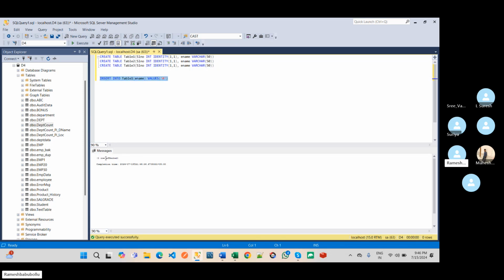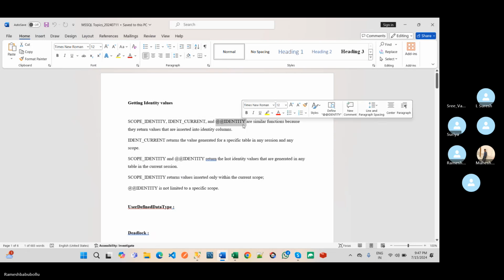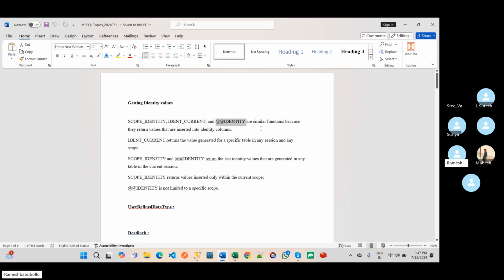One record has been inserted, so I want to get the serial number of this recently inserted value in table 1. What will be the identity property value of this employee name A? In this case, these functions will be used: SCOPE_IDENTITY, IDENT_CURRENT, and @@IDENTITY. These are similar functions used for returning values from the identity property column, but there is a small difference among these three.